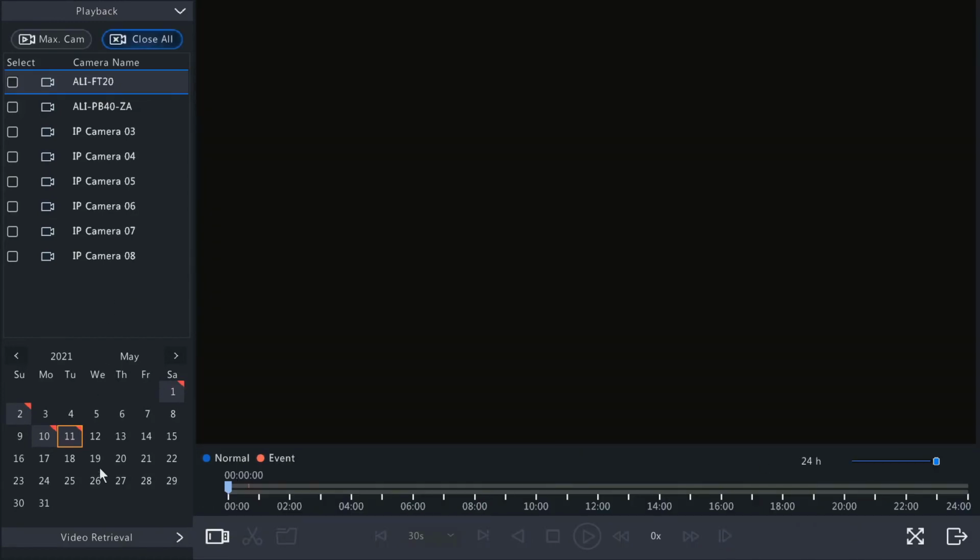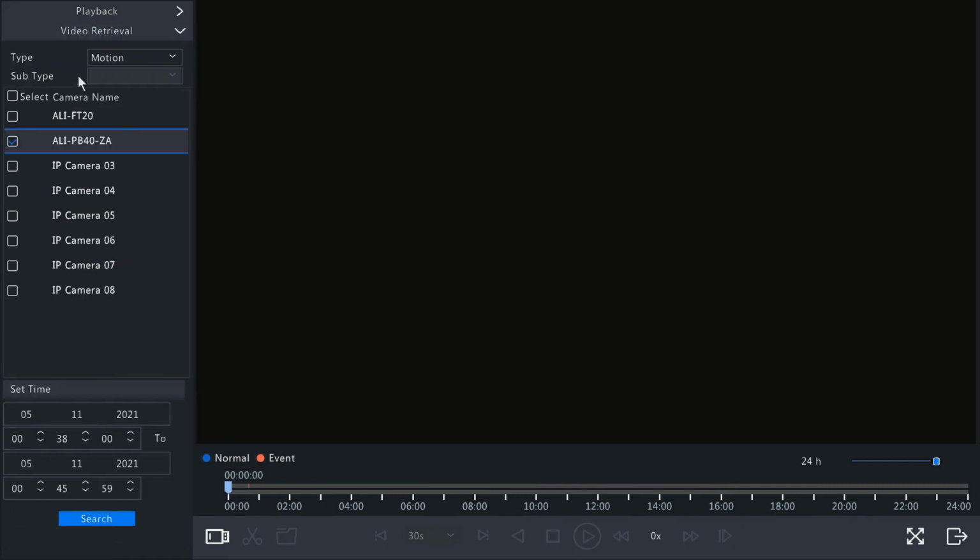Alright, so let's move on down here to the video retrieval option. Go ahead and select that here. In this area here, you can actually select a certain type of search that you want to do. Let's say if you do have something connected to the I/O panel, you can search by that alarm input. Obviously, regular motion detection, video loss, tag search, VCA, human body detection, and doorbell call.